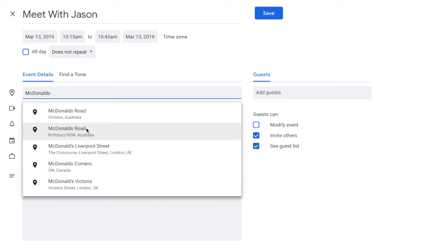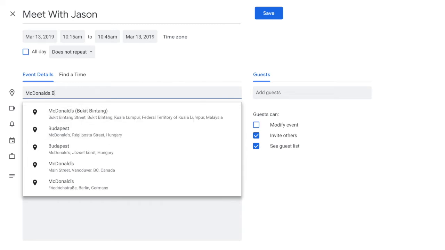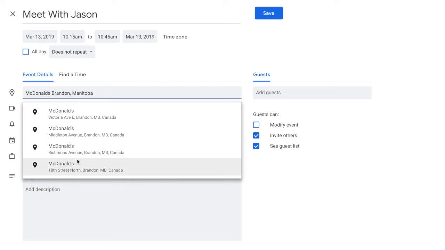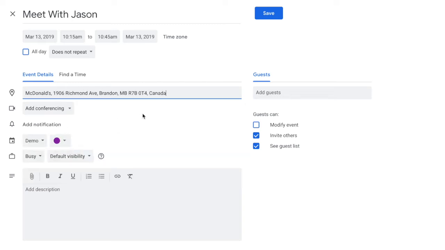it's actually starting to give me real locations, right? There's the Victoria McDonald's, and in Brandon, ooh, that's Florida. I'd like to go there, but there should be even more. McDonald's, Brandon, Manitoba. There we go. There's a whole bunch there. Okay, so let's say I want to go to this one on Richmond. And so now if I actually was to invite somebody to this, they could see the location and get a map to it if you wanted.